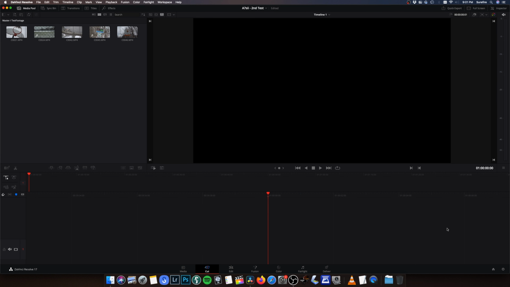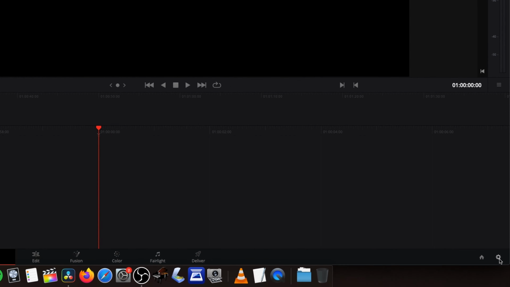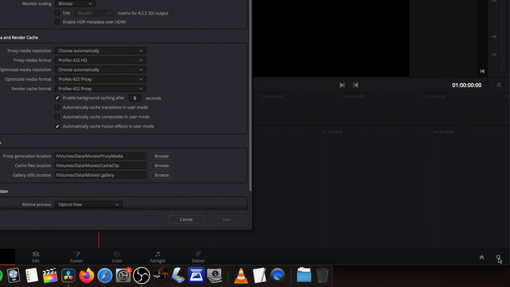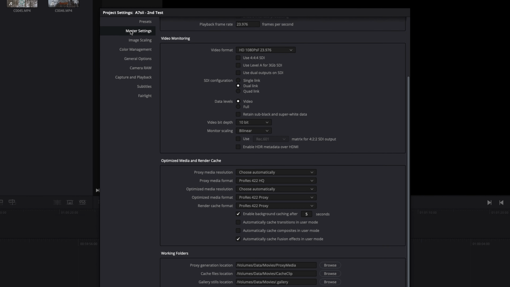Okay, so we're in DaVinci Resolve. Let's try to make this quick. Bottom right-hand corner, there's a gear icon. This is our project settings. Under master settings, we're going to go down to proxy media format. And I'm on a Mac, so I'm going to choose ProRes 422 Proxy. If you're on a PC, it might be DNxHD. As long as it's a lower format than the full version of your files, you should be good there.